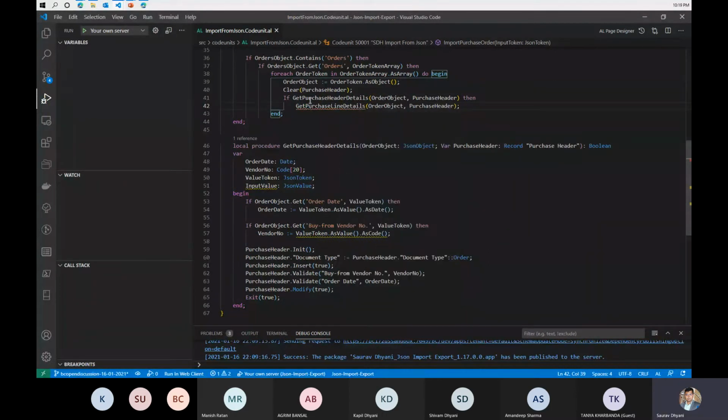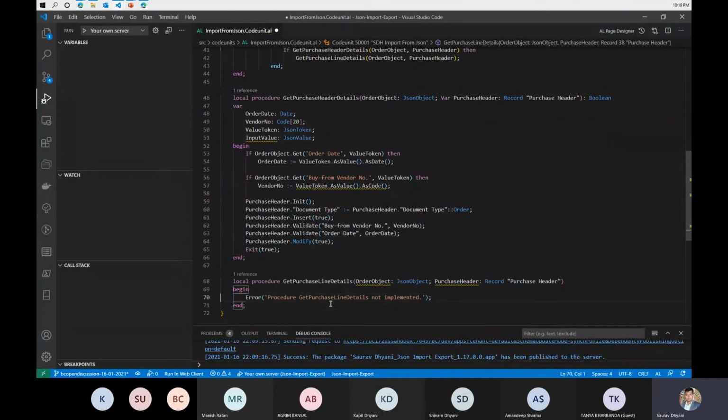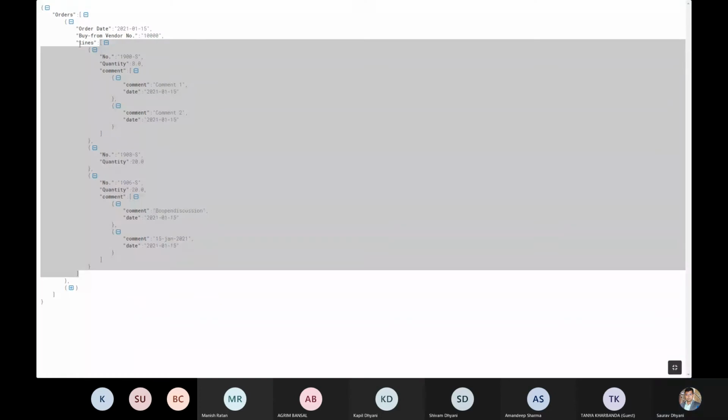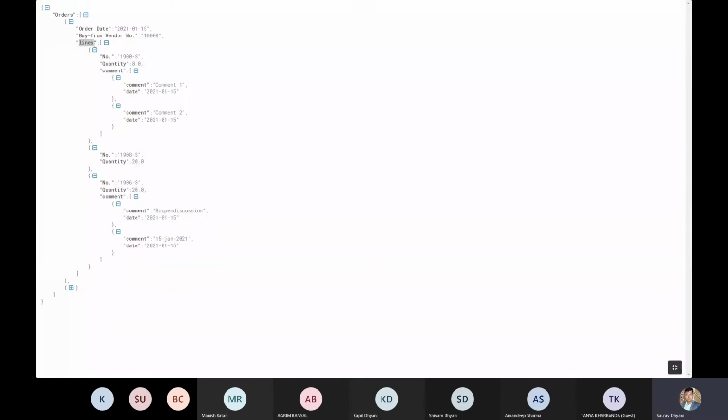So let's create this procedure again. Okay, we have this here. Now I'll do the same thing. I have this order object. What I'm expecting after reading the vendor number is an array with the key of lines.